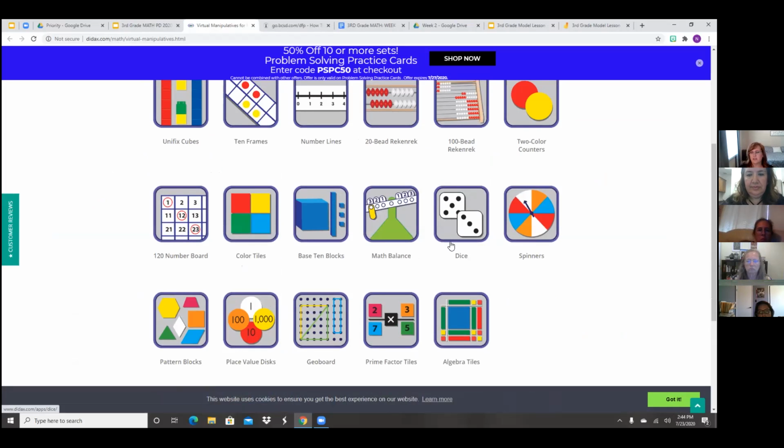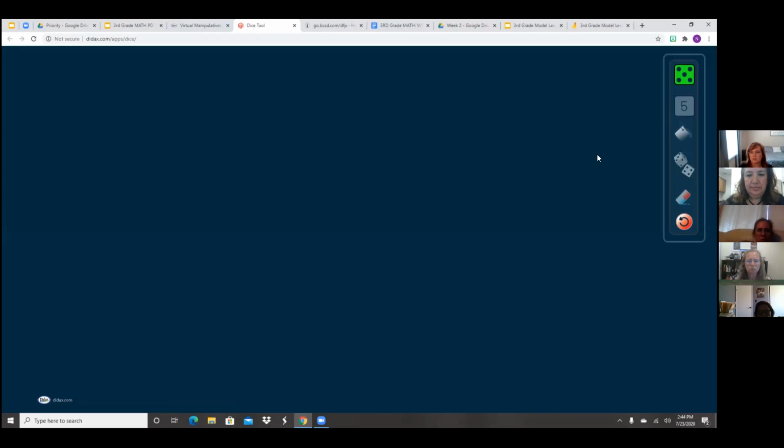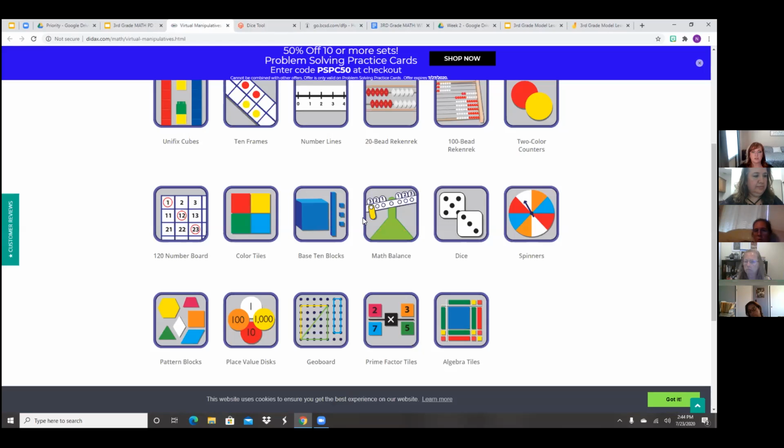I think one of the things that I used in one of the lessons I made was dice. I click on it and it opens, and then I can have a 5. This one takes a while, I have to tell you. I can change the color of my dice. So you can do a whole bunch of things with it. There's a whole bunch of different manipulatives that you can use.